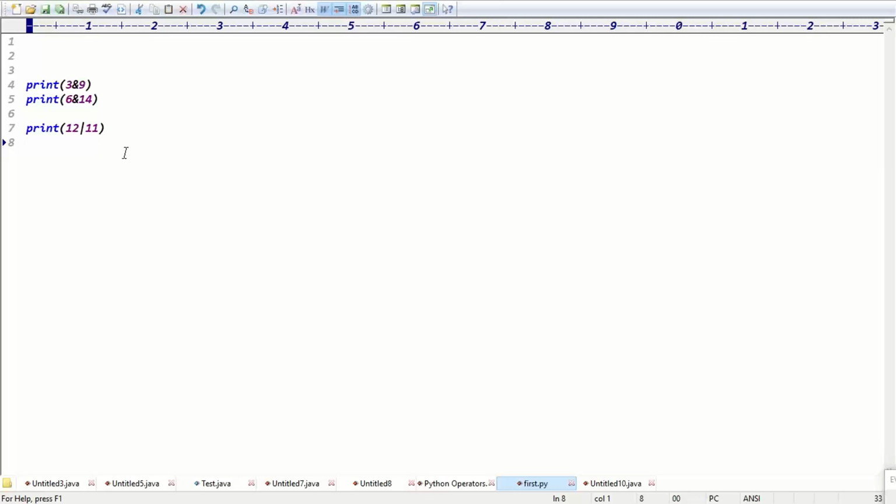Write the value for the 12. What is the value for the 12, guys? 15 is the answer. What is the value for the 12? 1100. Yeah, 1 1 0 0. What is the value for the 11? 1011. OR operation means what?